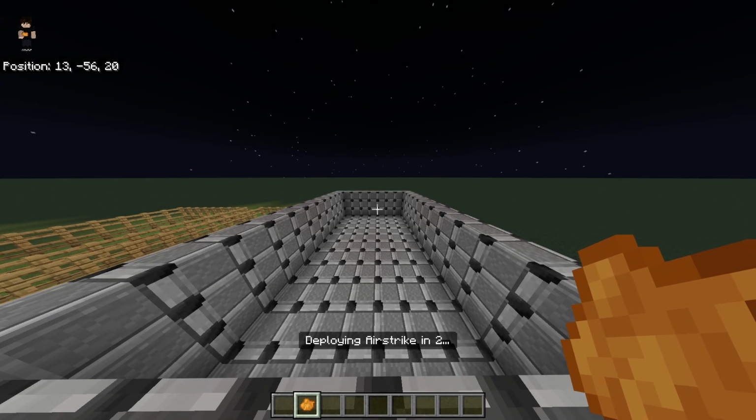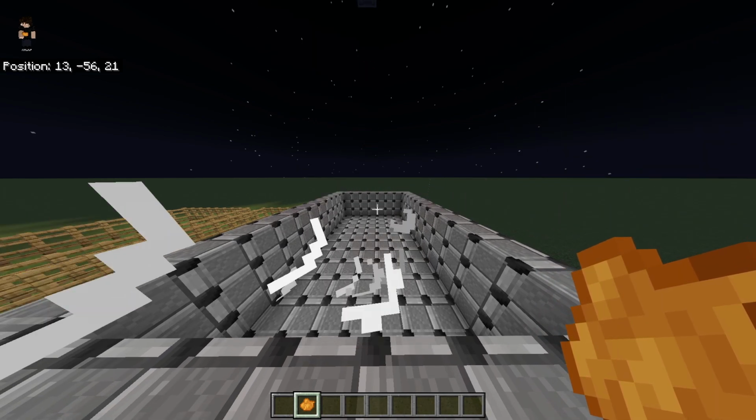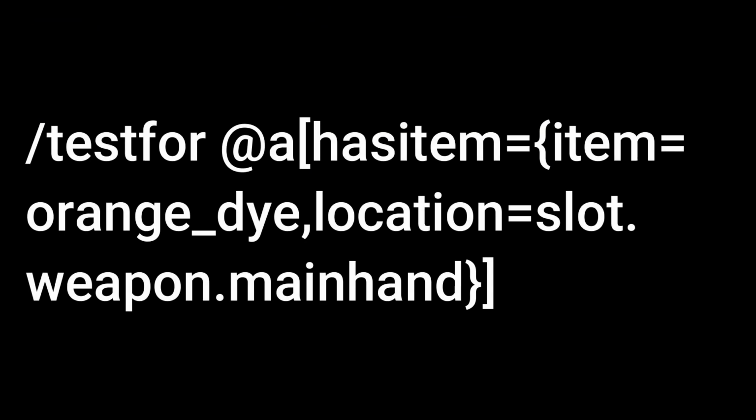Let's discuss the purpose of both methods of airstrikes, starting with the one triggered by simply holding an item. The Testfor command is to test for a condition. In our case, we're targeting any player who happens to be holding a specified item. If that target is met, then it will send a redstone signal to the chain command block above it, which is why we set them to conditional, only activating if the previous command block's conditions are met.